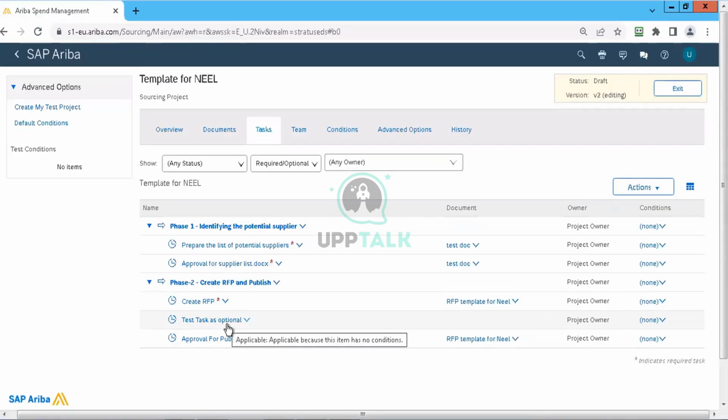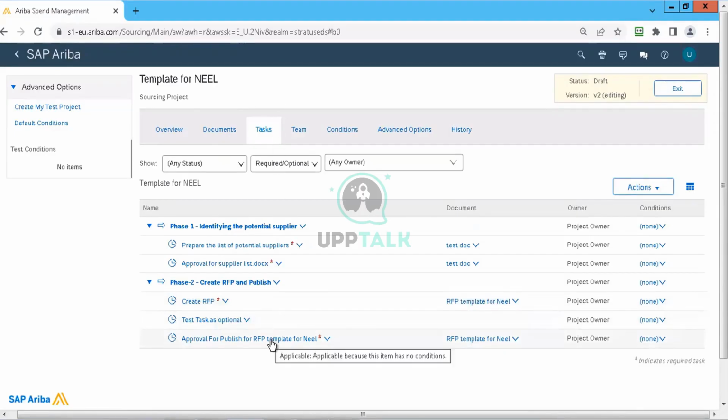It's not mandatory. Red asterisk marks are the mandatory ones, and this task is an optional one. This is how you prepare your task in here. Whatever task you want to create, you can create it this way.